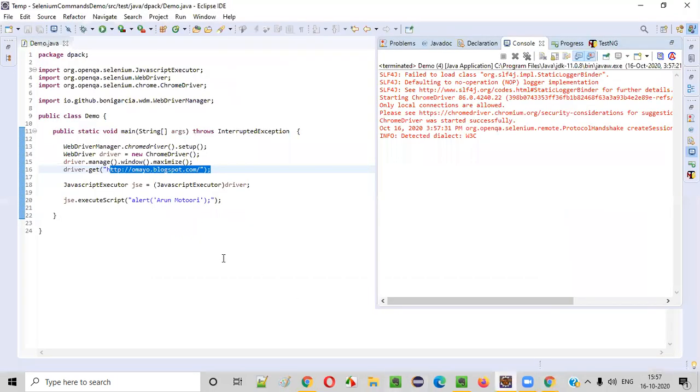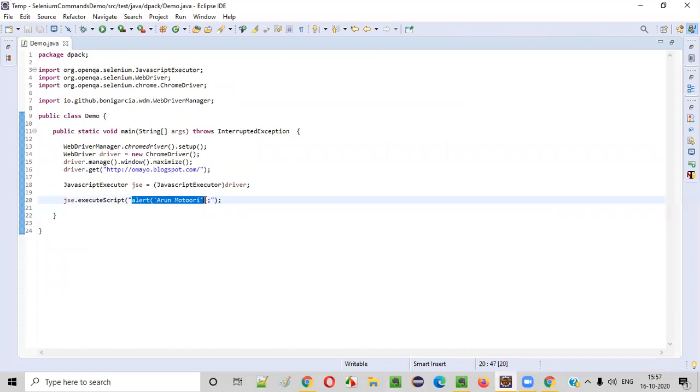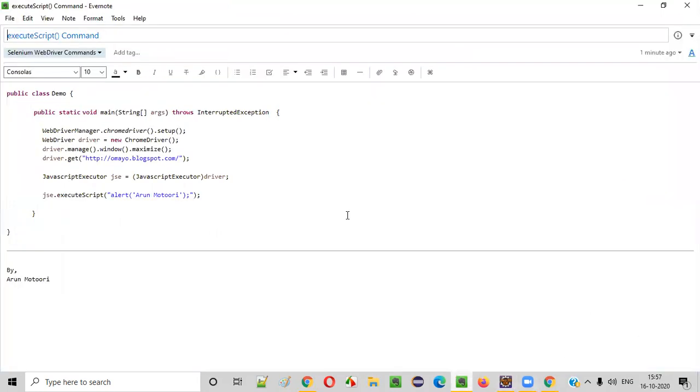So this is how we need to execute JavaScript code using the Selenium automation scripts, using the command known as executeScript. Hope you understood how to use the executeScript command for executing JavaScript code from Selenium automation scripts. So that's it.